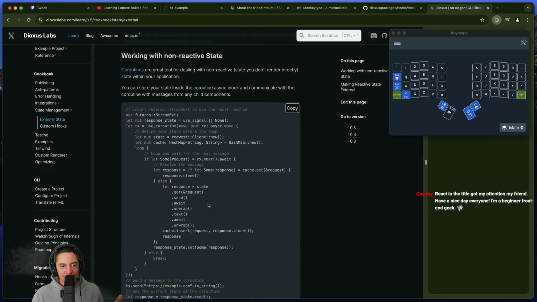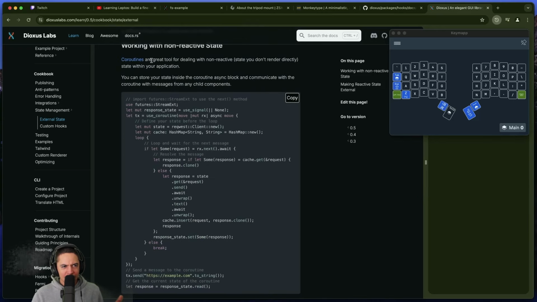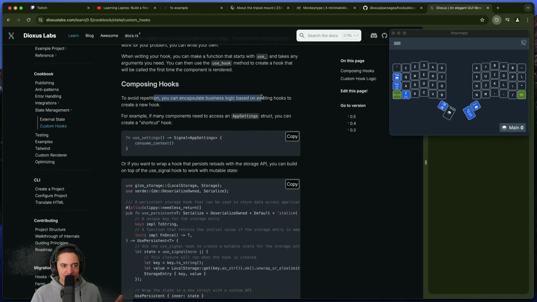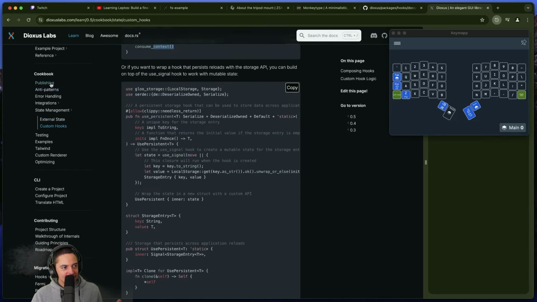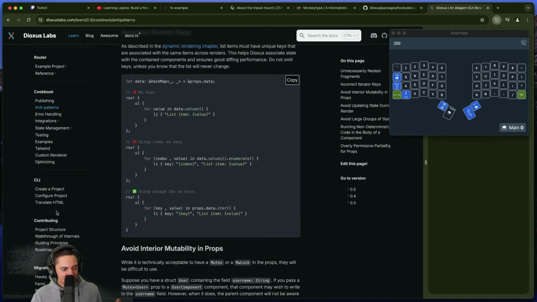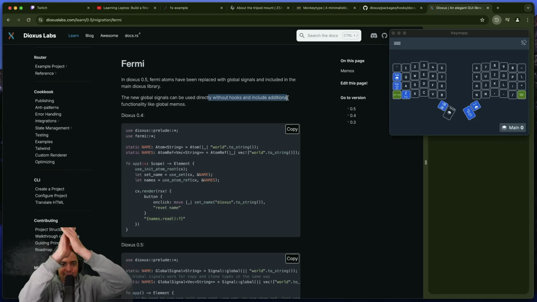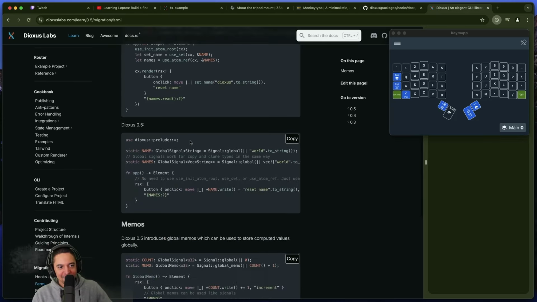Okay, that's pretty sick. But what about this? Coroutines are a great tool for dealing with state that you don't render directly. You can store your state inside. I don't think that's really what I want. Composing hooks, to avoid repetition, encapsulate in a hook, consume context. Maybe this is it. What's an anti-pattern? Oh, you know what? Let's go down here because Fermi was the thing. Fermi atoms have been replaced with global signals and included in the main crate. The new global signals can be used directly without hooks. Include additional functionality like global memos. Perfect. Perfect.